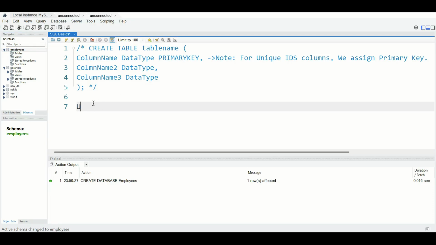The other method is you can simply use the query USE employees. What this query will do is use the employees database, and the actions we perform here will take effect in the employees database. So this is how it works. I prefer to always use this query. So now let's create our new table.